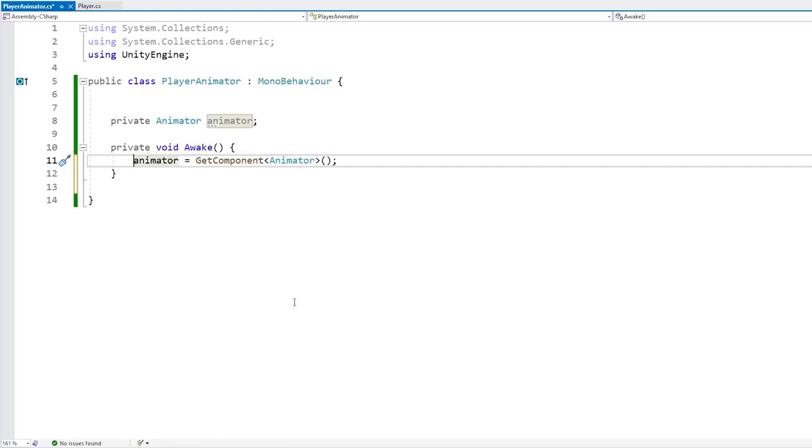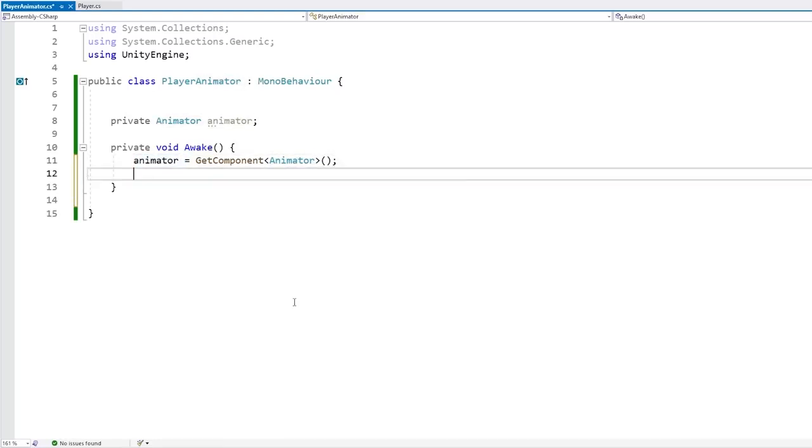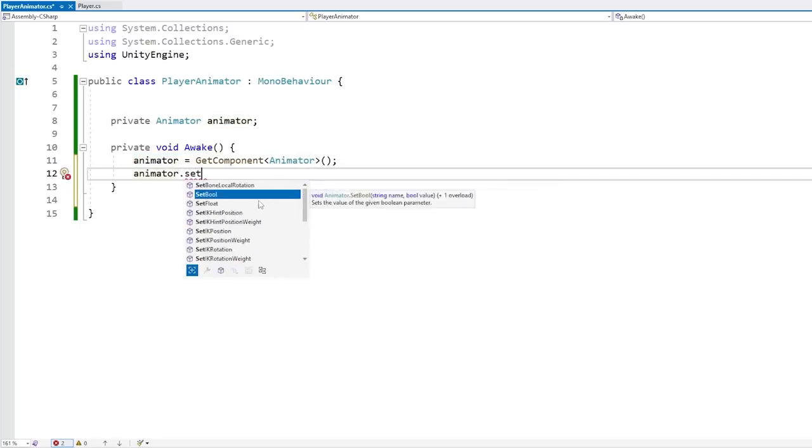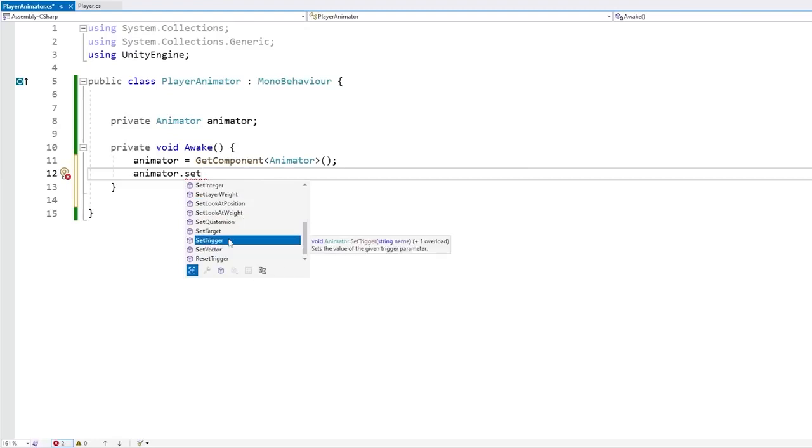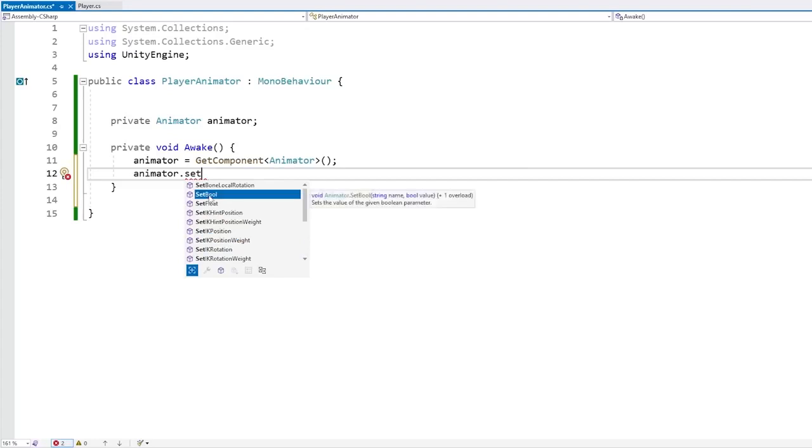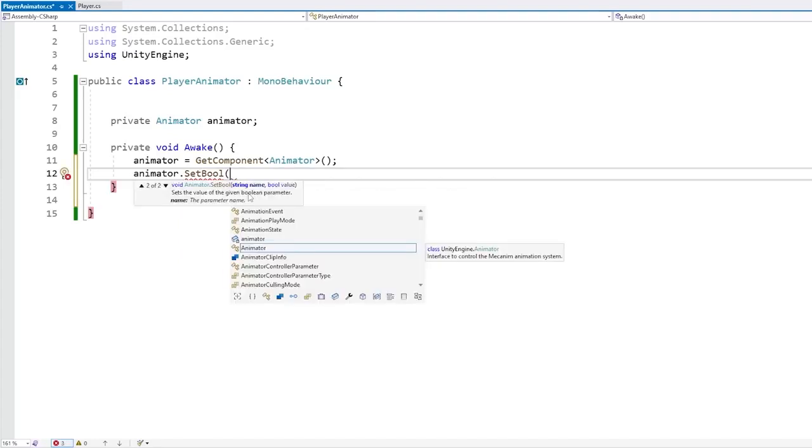And now how we modify the parameter is actually very simple. We just access the animator, and then we have a bunch of set functions. You can see we have one for each type. So we've got a SetBool, SetFloat, then down here a SetTrigger, SetVector. So a function to set any parameter type. Now we made it a boolean, so let's use the SetBool. And this one, as you can see, takes the name for the animator parameter.